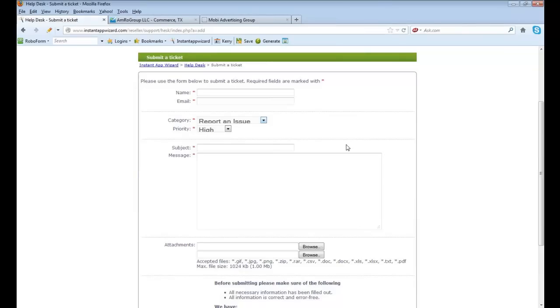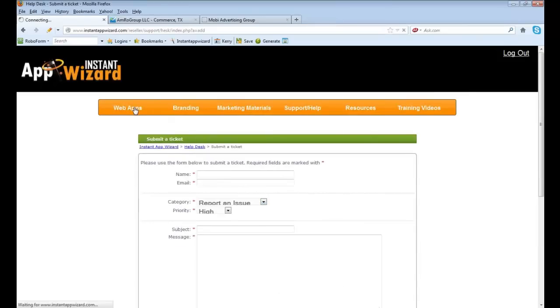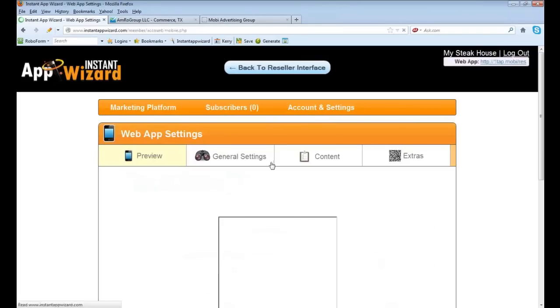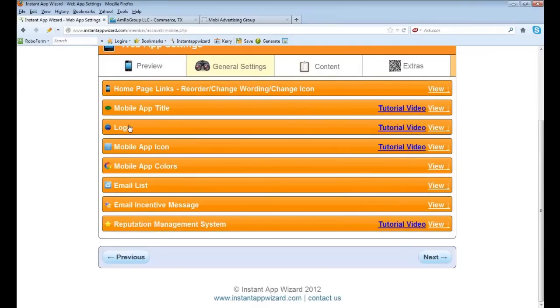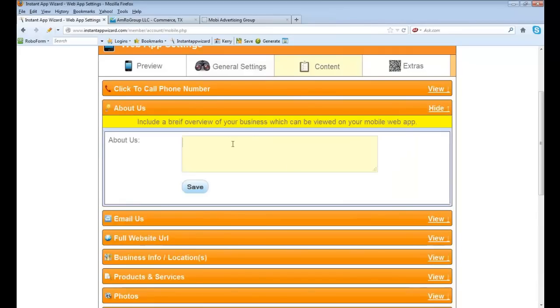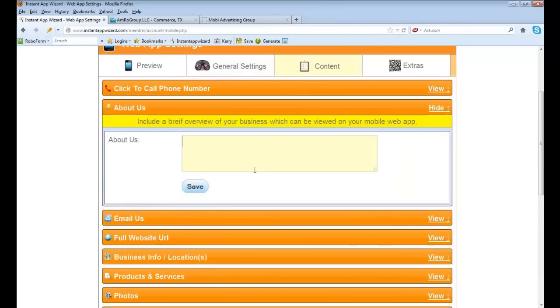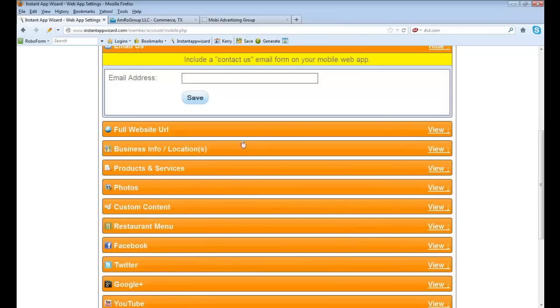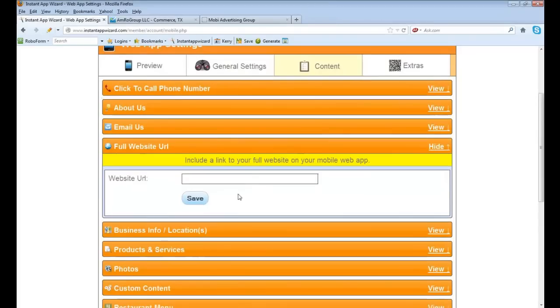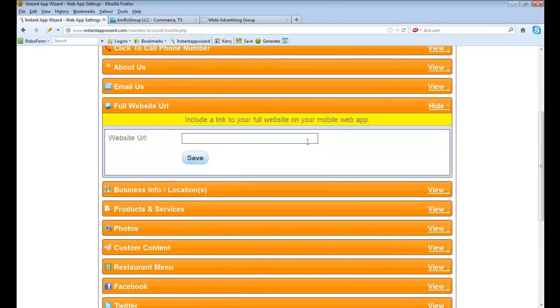How do you get content for apps without a website? Your content is built in your app. Right here, when you build your app, this is your content. I go into general settings. I put my logo and all this information. Now I'll go into content. My About Us is simply about the company. Their email is their email address. It doesn't matter if it's a Gmail or a Yahoo address. If they have a website URL, okay, this is for their website.